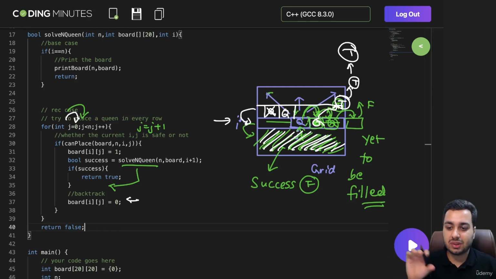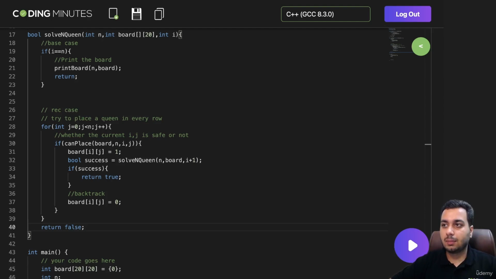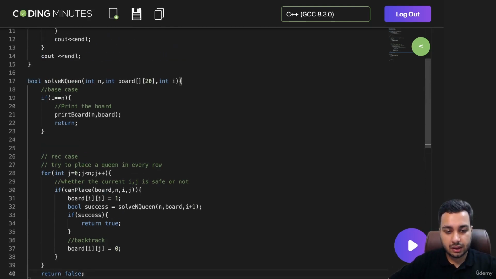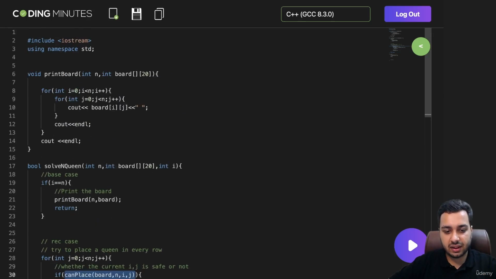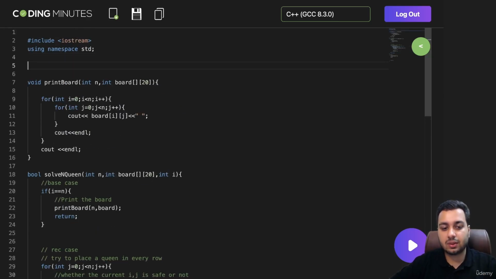And again you will start from 0 till n minus 1. Okay, so this is what is going to happen. So this is the complete backtracking code for the N Queen problem. Now one thing is left, we need to implement this function canPlace board n i j. So let's implement this method as well.